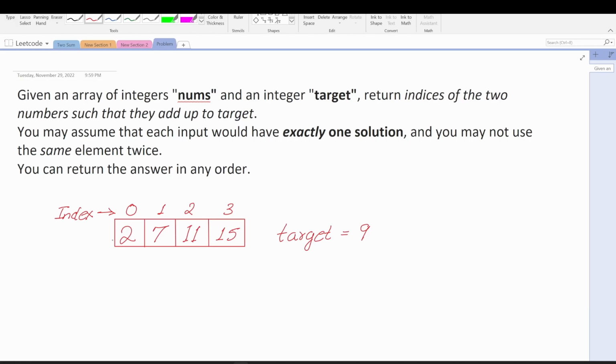Let us consider this as nums, right? This is nums, and it is a list of integers, as you can see. It's given in the question. So the integers inside the nums are 2, 7, 11, and 15, and the indexes are 0, 1, 2, 3, right? So the given target that we have is 9, which means that adding any two integers inside this nums should give us the target number.